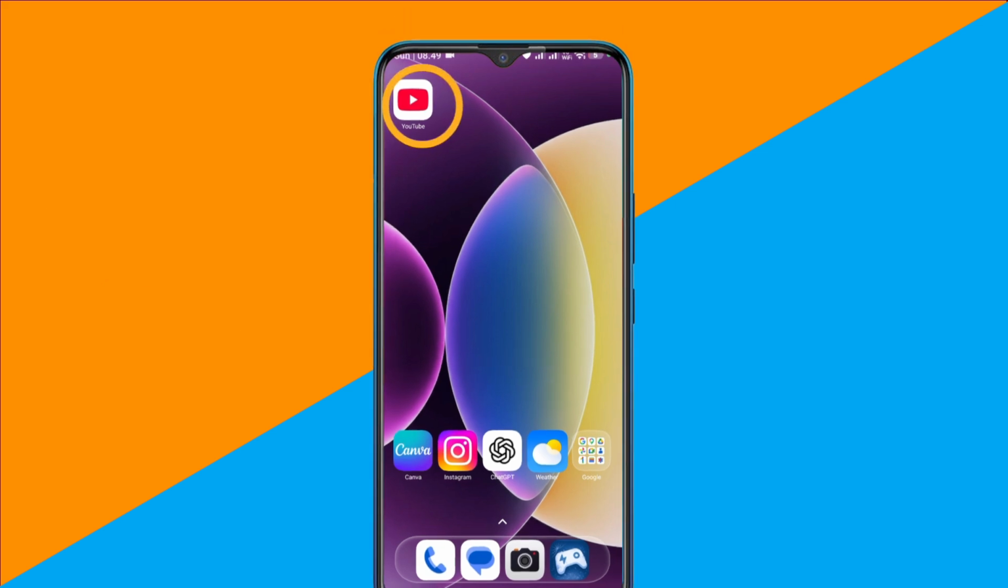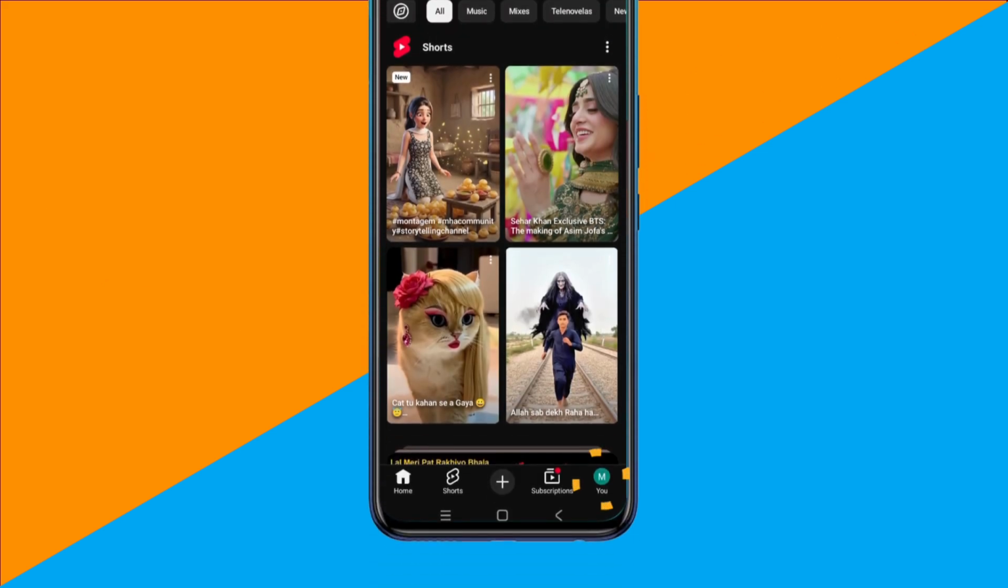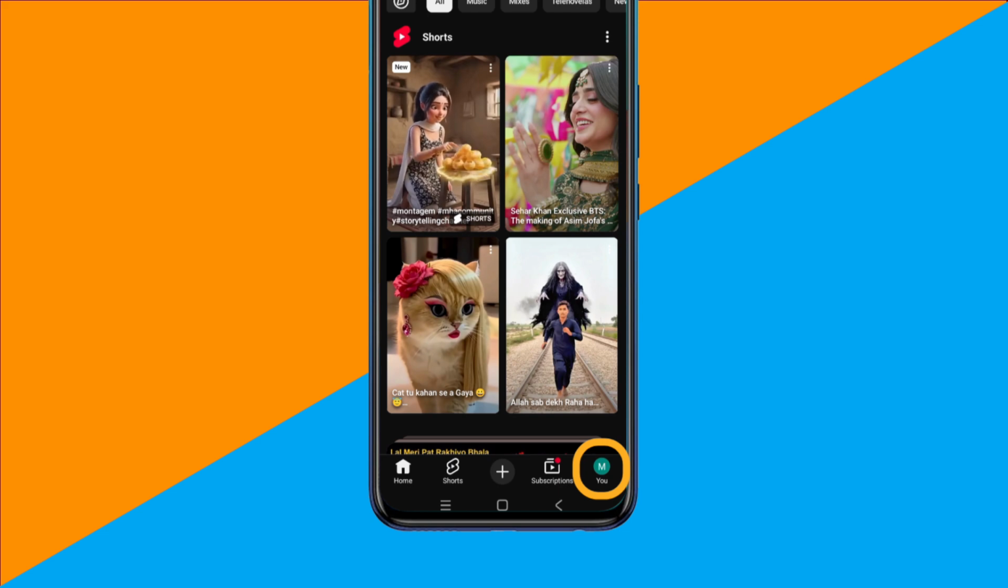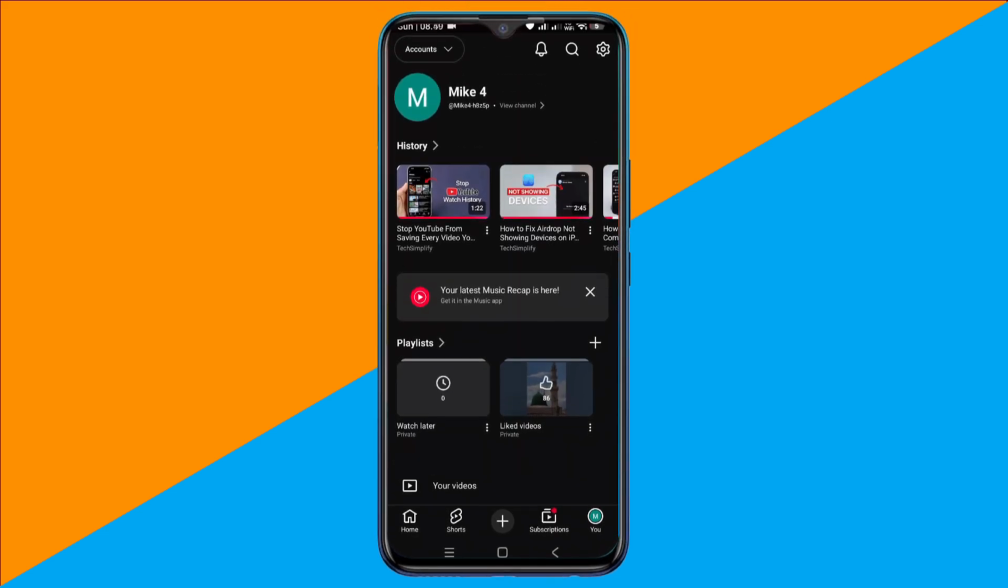First, open the YouTube app on your phone. Next, tap on your profile picture in the bottom right corner of the screen. This will take you to your account page where you can view your recent watch history.